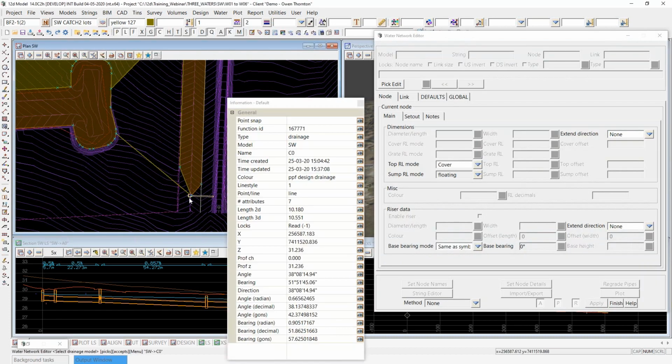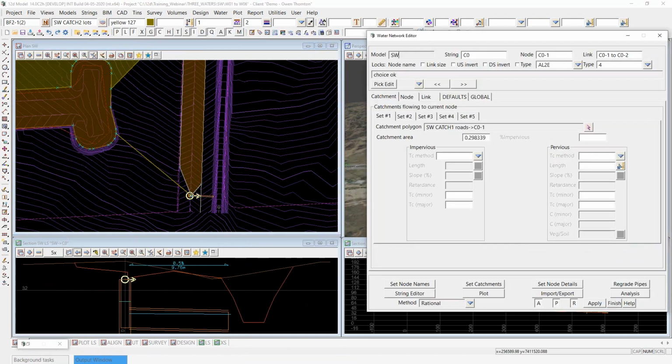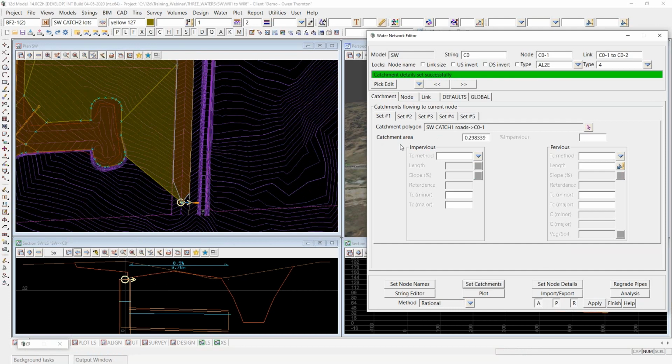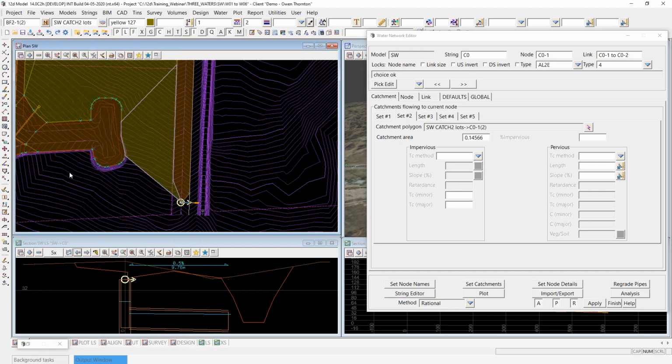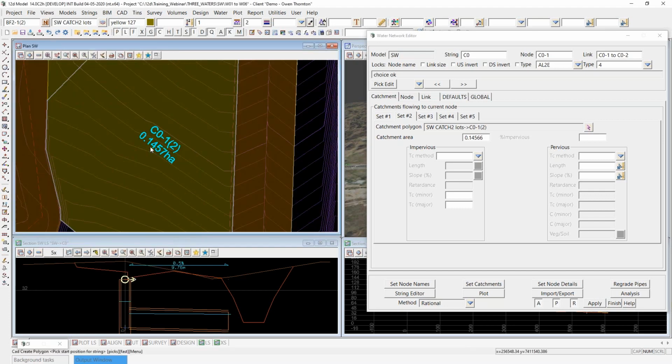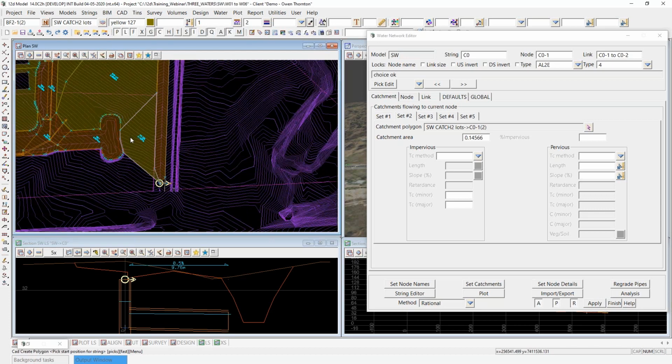And if I just jump back into the network editor, having drawn that polygon and hit set catchments, suddenly it gets applied with solid fill. And on set number 2, I can see it's appeared, and we should get a label in there too. I shouldn't have turned those labels off. Labels catchment. Yeah, there's the label there for this CO1 line, 0.1457. There we go. Okay, so there's a quick example of drawing polygons and snapping the vertices as well, which is another point I made.